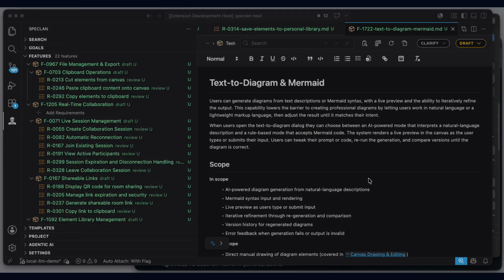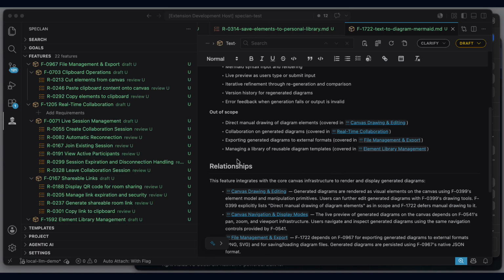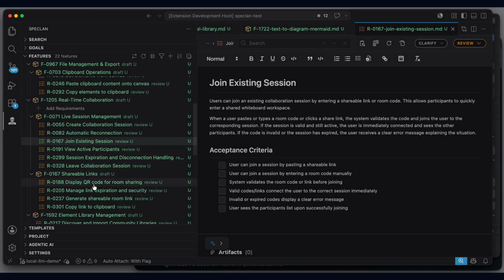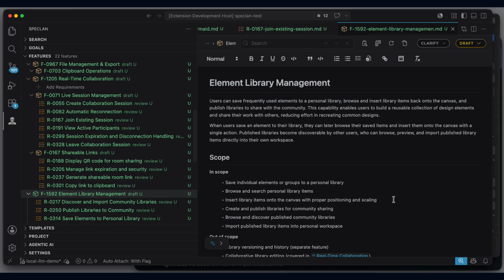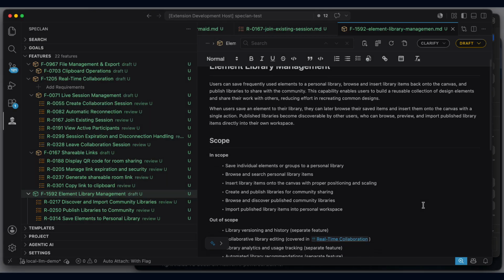What Qwen produced is not a chat transcript or a JSON blob. It's a tree of real markdown files. Here's F1722, text to diagram and mermaid. Title, description, scope, what's out of scope, and a relationship section that cross-references other generated features. A level deeper, RO167, join existing session. A requirement under the live session management feature, complete with an acceptance criteria checklist.